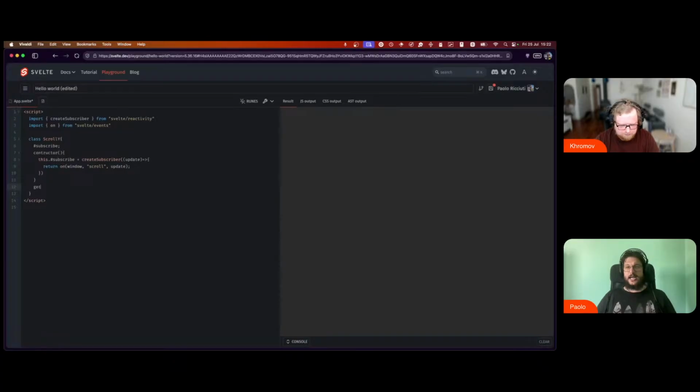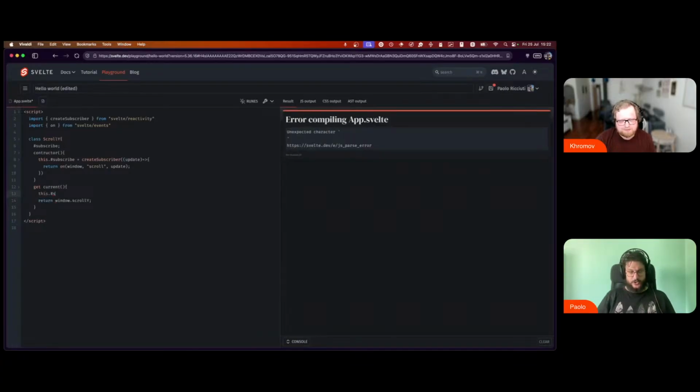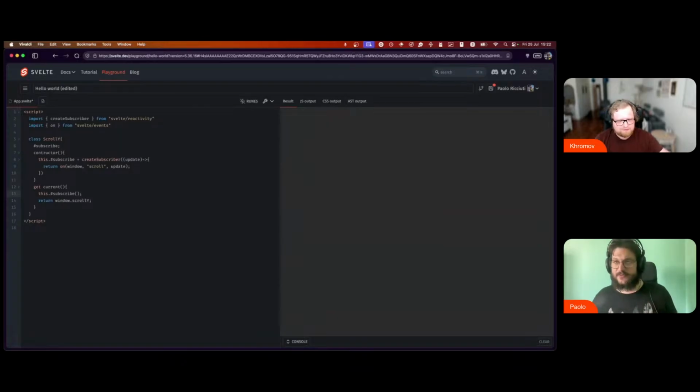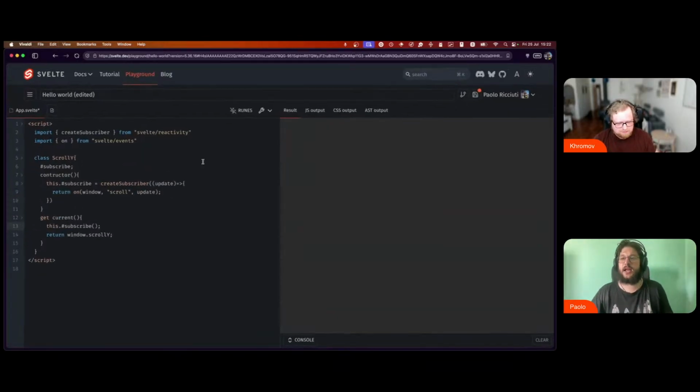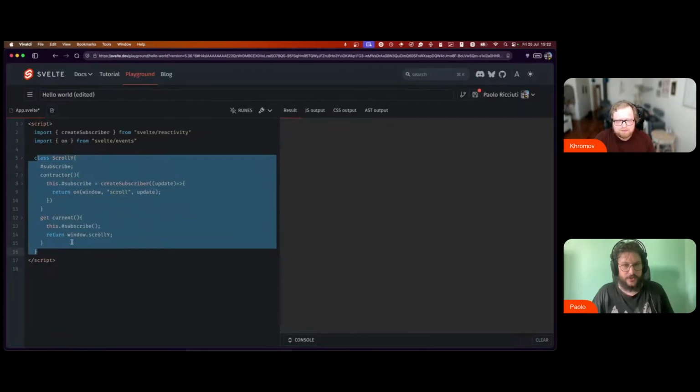And so you can do get current, and you can return window.scrollY. You don't even have to have a state variable. You literally just read window.scrollY, and that does sound a lot cleaner. And you can do this.subscribe. The nice advantage of this is that this function will be executed only if you read this in a reactive context.